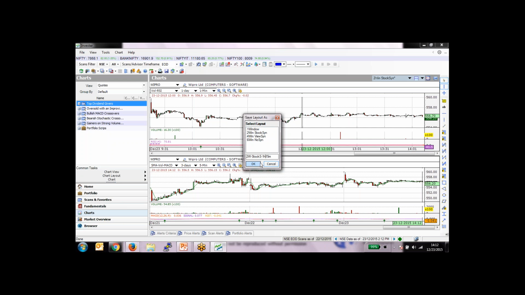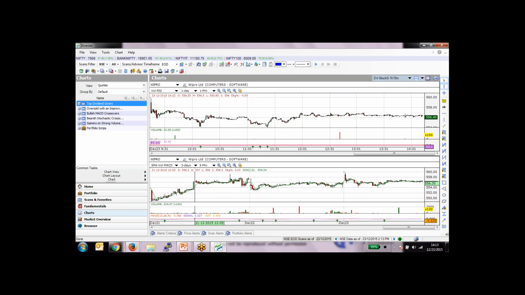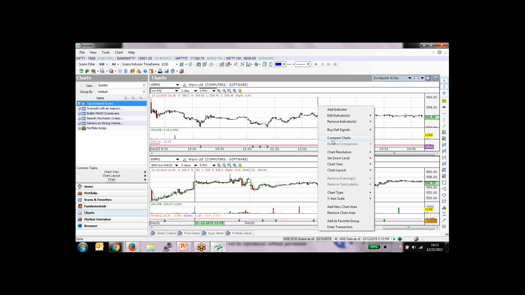On the bottom part, I have 5 minutes. That is fine. I do not have a 1 hour layout. So what I can do is a 1 hour window template. I can right click on the top and create a new window which I'm going to call my intra, and then 1 hour. Okay, I'm going to save it again.